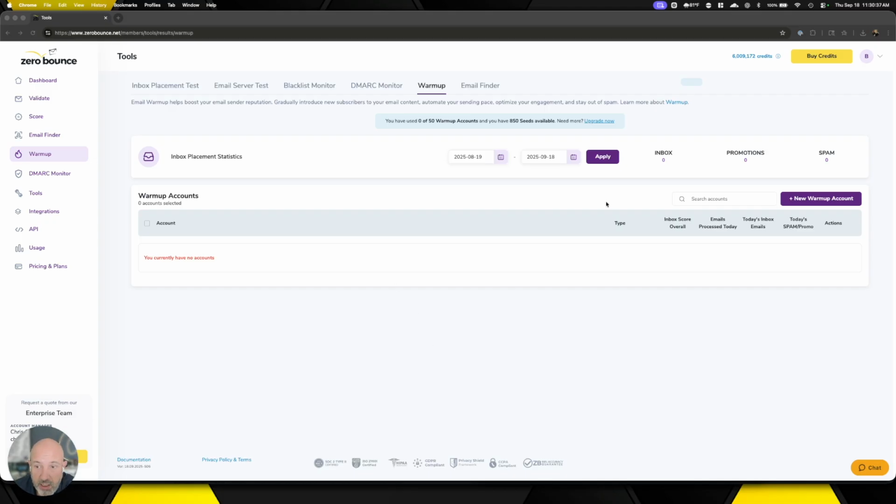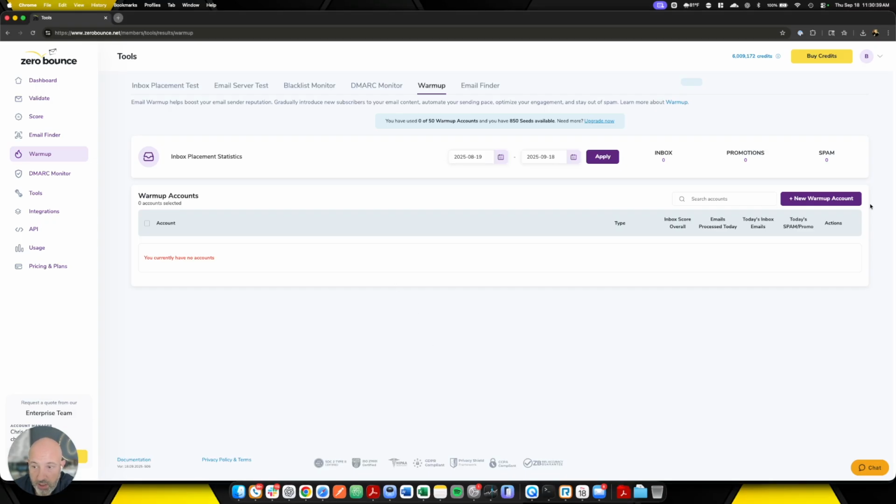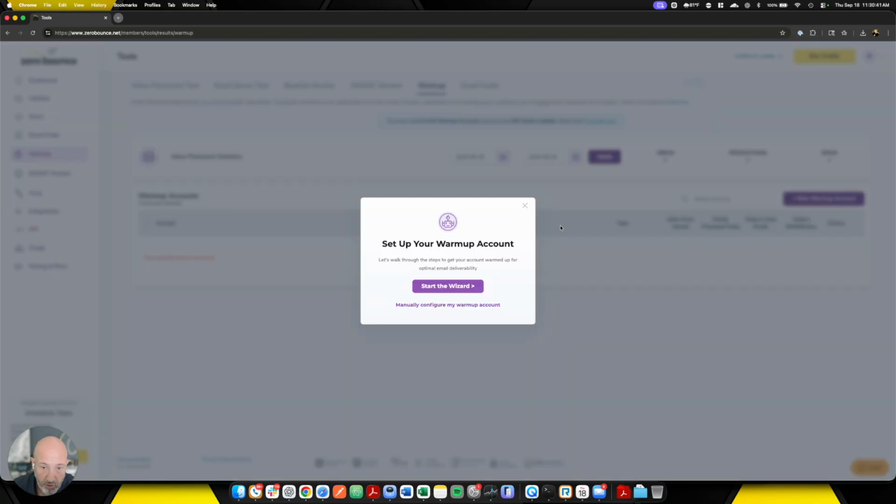So with that, here's how you would use warmup. Okay, you can go in and hit, I want to add a new warmup account. We walk you through two different ways. Some people have absolutely no clue what warmup is. They just heard about it and they know they need some help. I'd recommend those users go through the wizard. Okay, so let's go through the wizard.